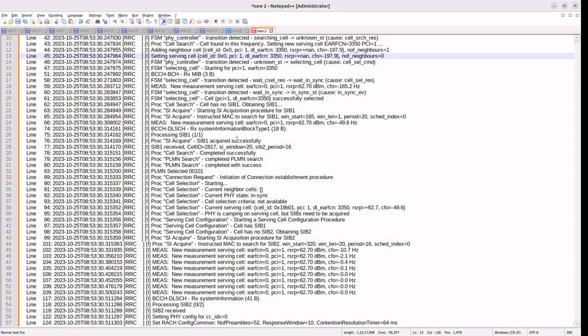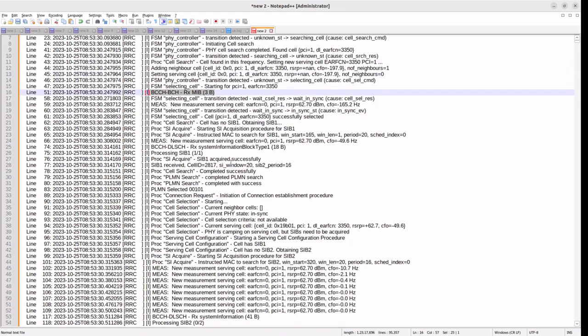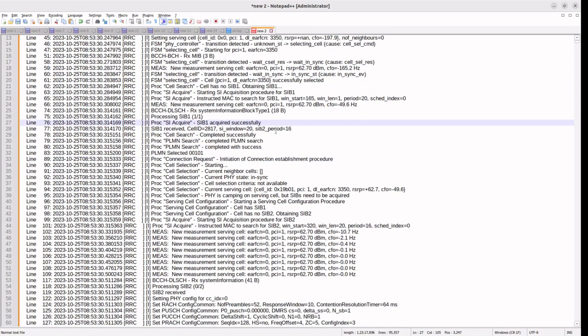Now the first one is MIB. Because this is RRC, we are getting MIB. PSS and SSS would have already been there in the physical layer log that we saw in the previous video. Now you can see cell search, cell has no SIB1, obtaining SIB1. So the first one is MIB, and the next one is SIB1 and SIB2. That's why you can see this sequence. Please try to understand here.